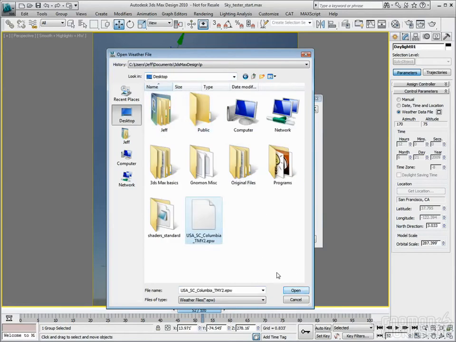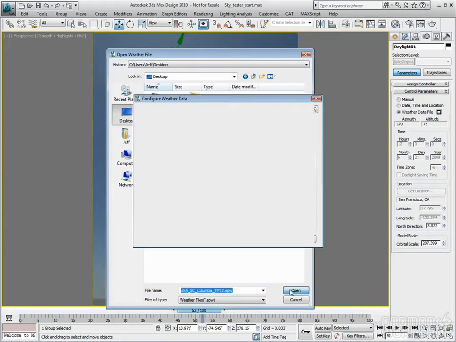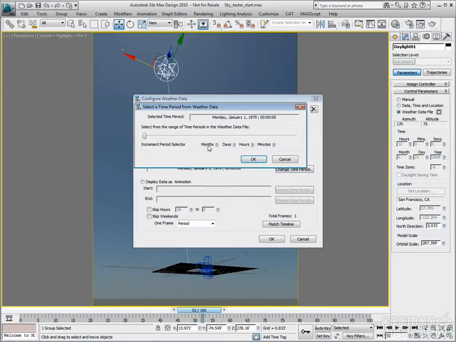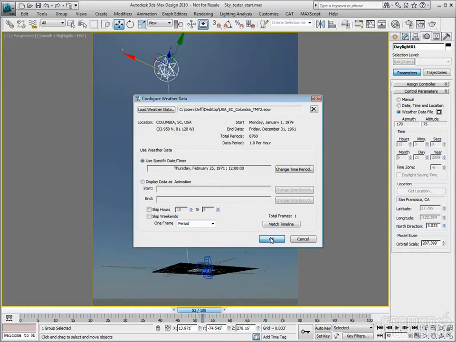If I wanted to quickly do that, I could just match the timeline, and 3D Studio Max defaults to 100 frames. If I click match timeline, you can see that that changes my frame count here to a total of 8,760. I don't want that much, obviously, so I'll just scroll down and change it to something closer to the begin time. And now I have 103 frames. Again, I'll match timeline.